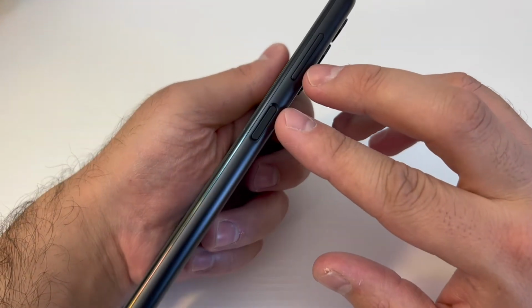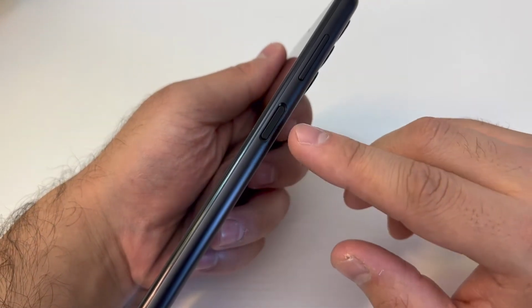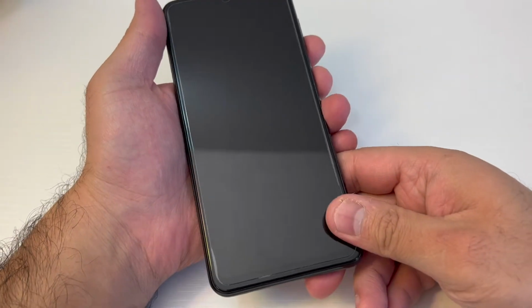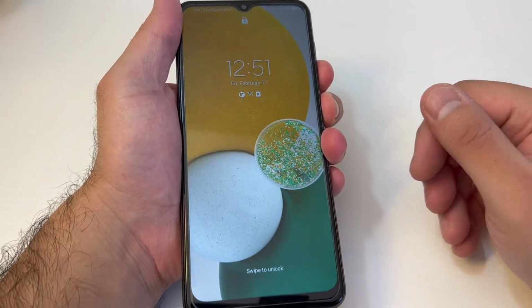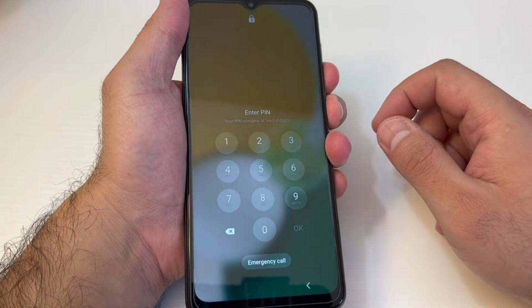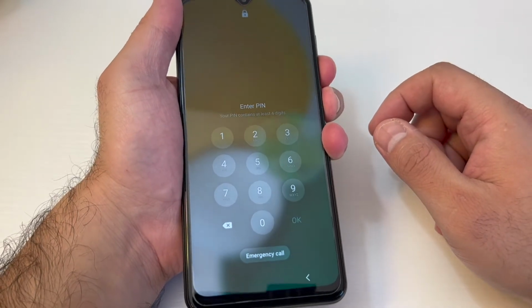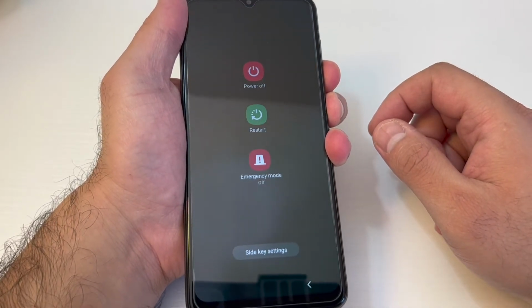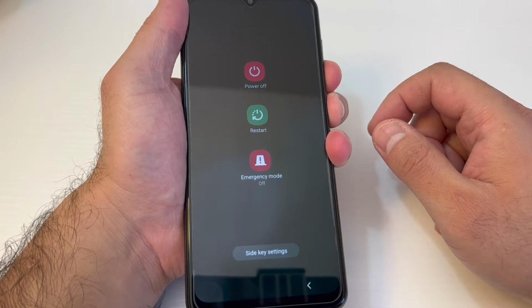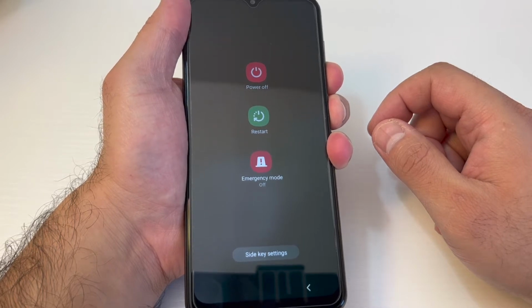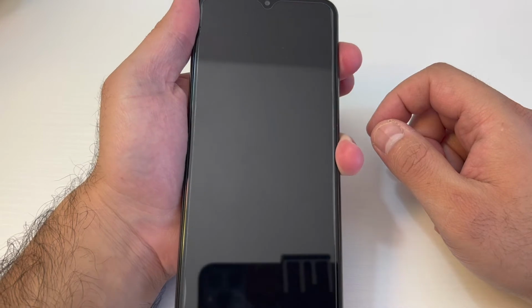So what you want to press, the volume down and the power. We're going to press these two buttons for about 5 to 10 seconds to force shut off the device. So go ahead and press them. Keep holding until the device is completely off. Then I will show you what to do next to get to the recovery screen.